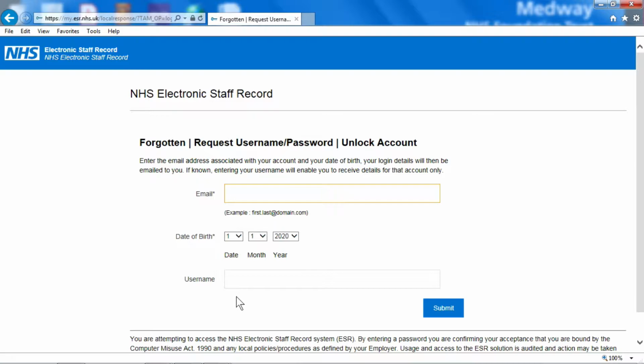and here you will need to enter your email address and your date of birth. If you are a new starter, this email address doesn't need to be an NHS email. It will be the email that you have been contacting your recruitment advisor on. You can leave the username box blank as you do not know this yet, and then click Submit.